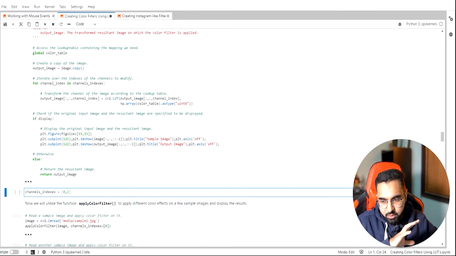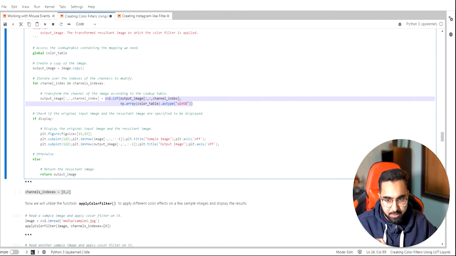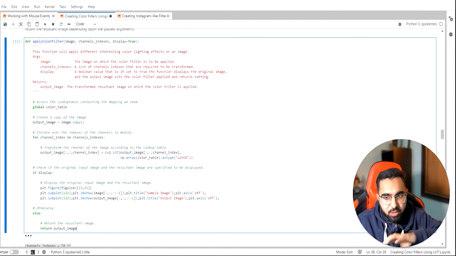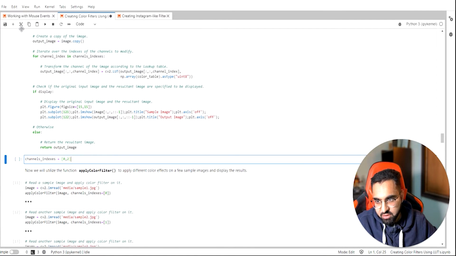So it will loop through each of the elements in this array, and for each channel index it will modify that channel and use lookup tables to map it to a higher range value. Again, you can modify any single channel, a combination of channels, or all three channels if you want. This way you'll end up creating various effects on every single image. So let's run this and see it in action. I'm just going to get rid of this line.